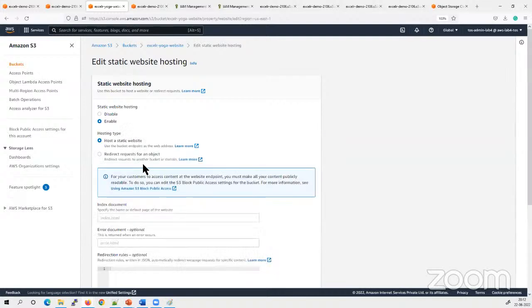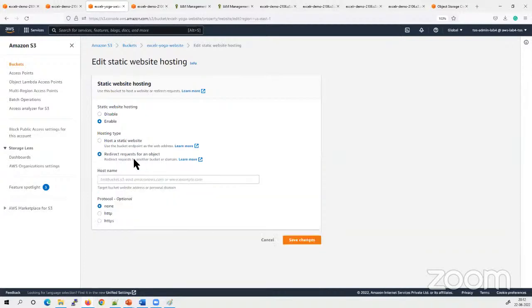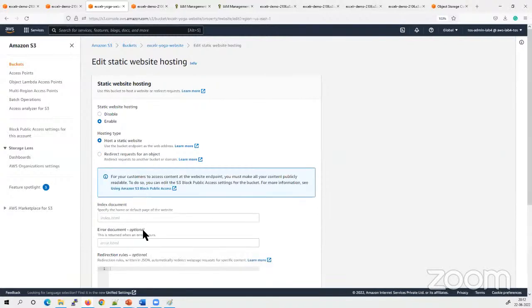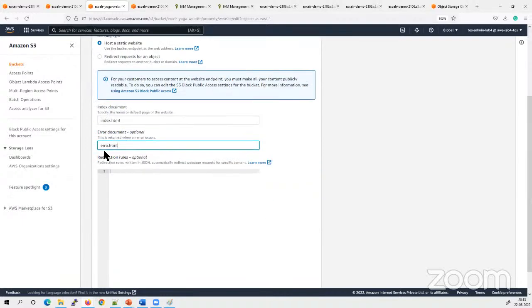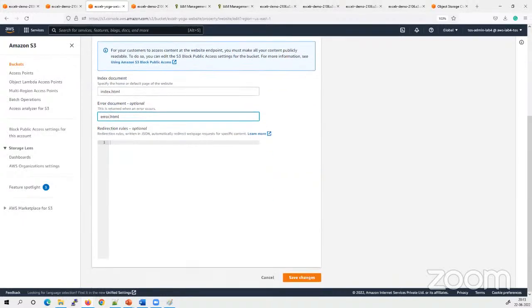So I'm going to enable it. There are two types of hosting. I can host a static website or redirect requests for an object to another domain, for which I have to specify a domain here. But I am going to host a static website. I told you two pages need to be done, so I'm going to give index.html as one page, and error.html as the other. Now these are very, very important to be given. Done. This is the only thing I need to do right now to make my website up and running.